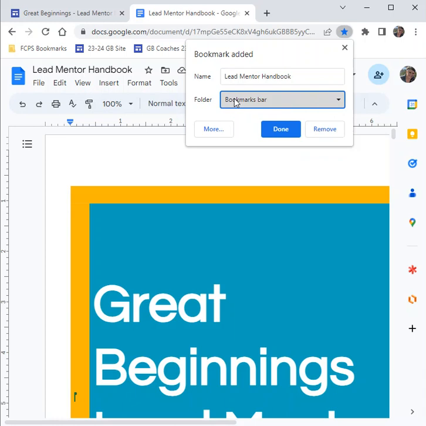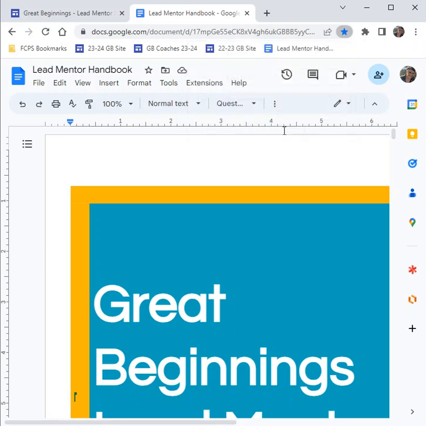I want it to be on my bookmarks bar so I can very easily access it whenever I want. And then I'm going to click done. And now you'll see it showing up here at the top of my bookmarks bar. So now I can get to it whenever I need to. So I strongly recommend that you bookmark the handbook so you can get to it quickly.